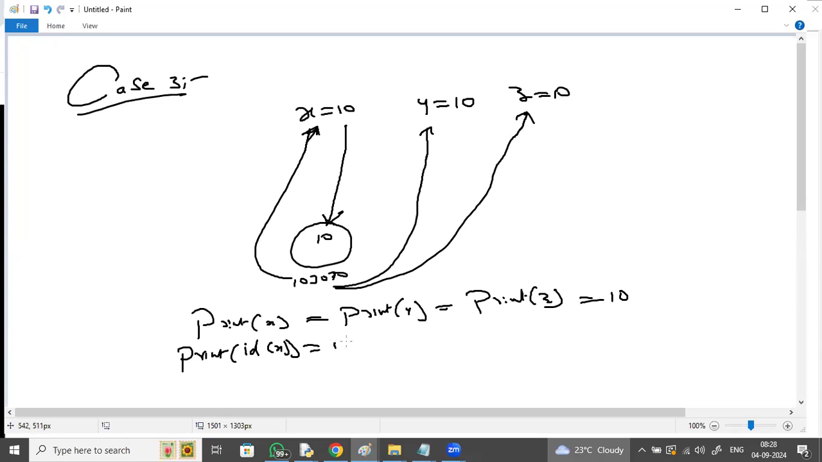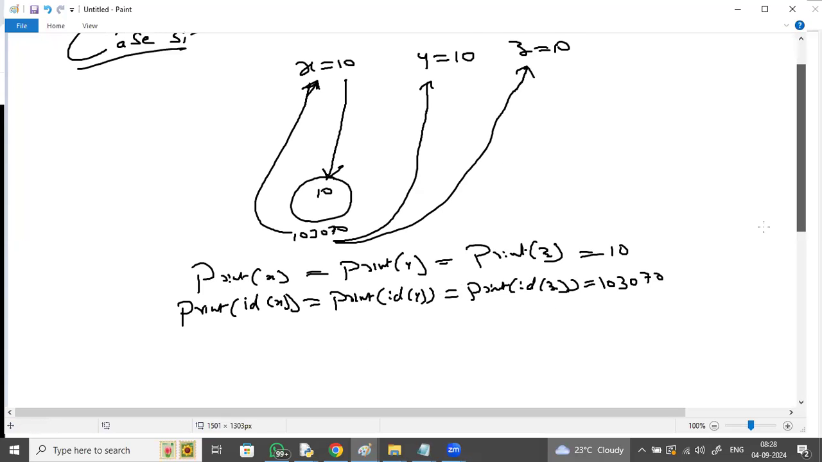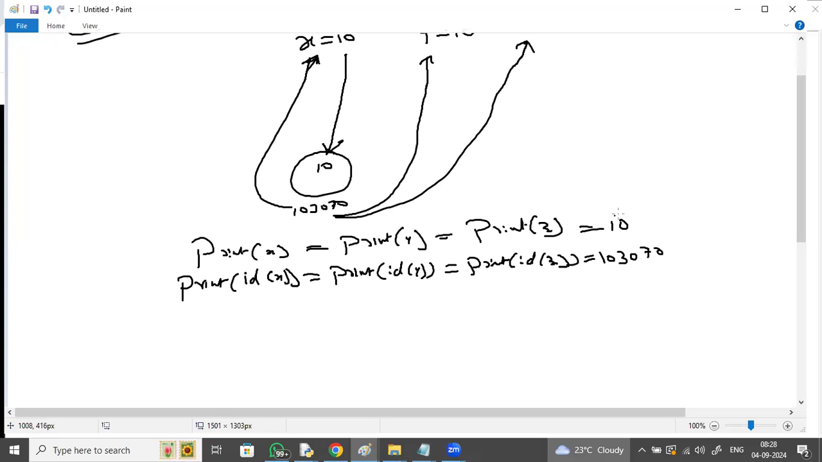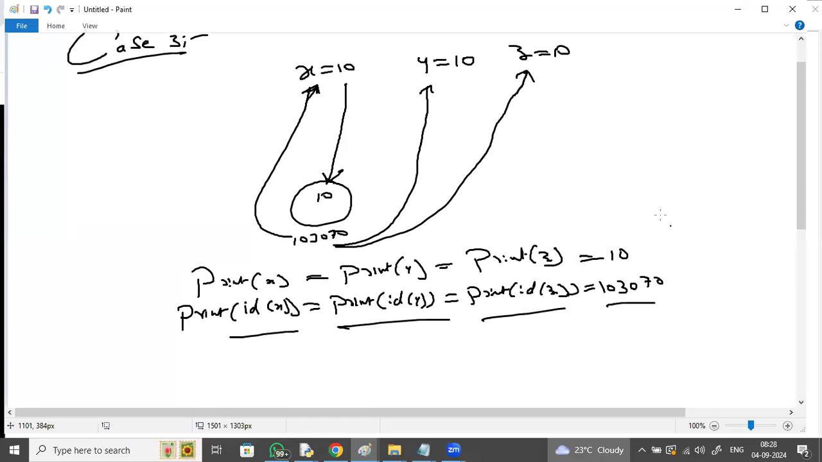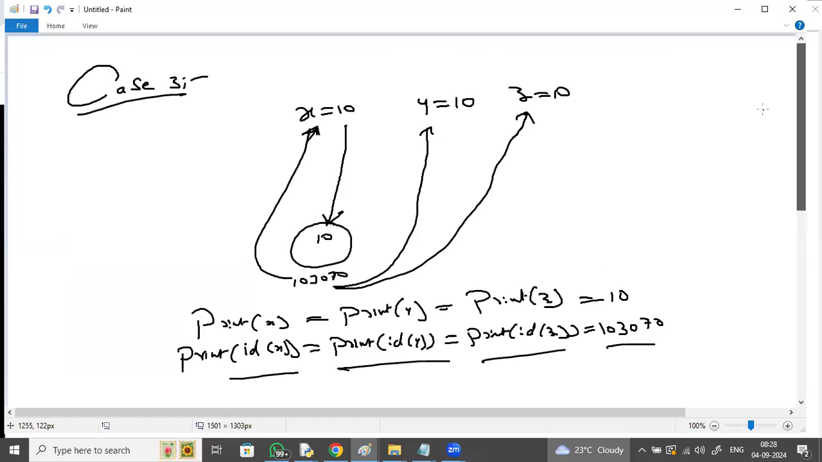Address of X, address of Y, print address of Z. Address of X, address of Y, address of Z: same address. Type of X, type of Y, type of Z: integer type. Okay, this is case 3. If the values are same, only one object. If the values are different, multiple objects.